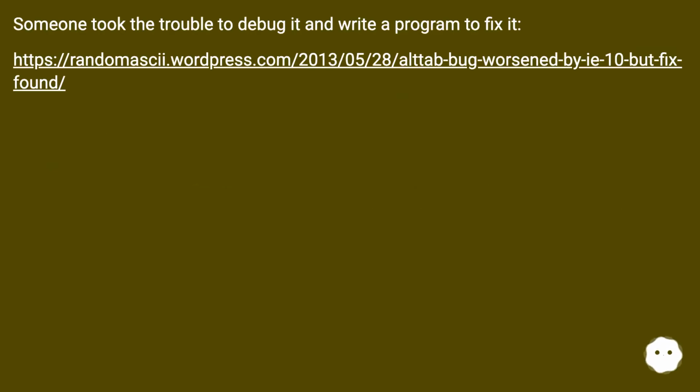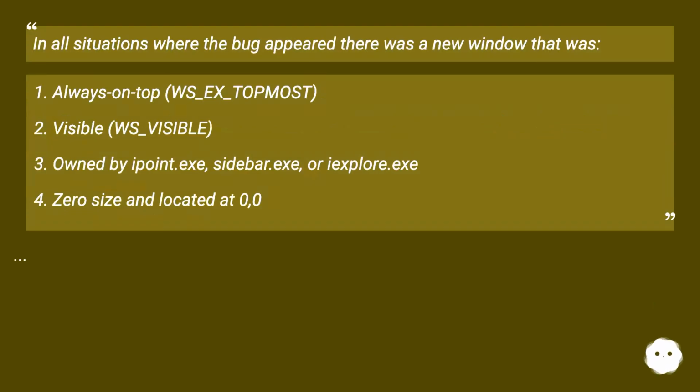Someone took the trouble to debug it and write a program to fix it. This URL. In all situations where the bug appeared, there was a new window that was always on top, WS_EX_TOPMOST, visible, WS_VISIBLE, owned by iPoint.exe, sidebar.exe, or iexplore.exe, 0 size and located at 0, 0.